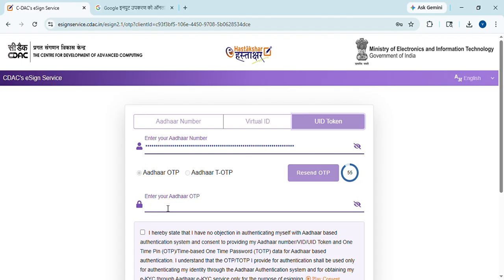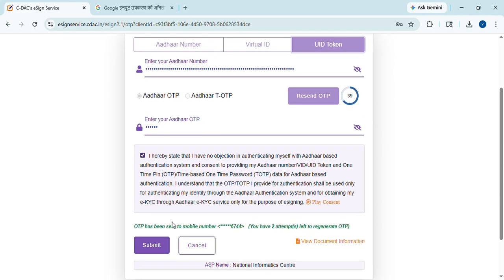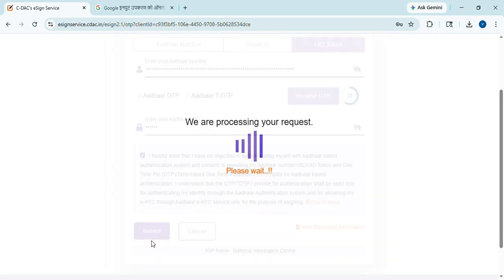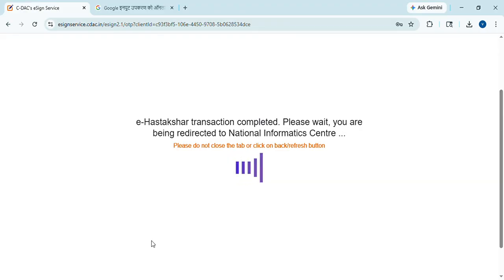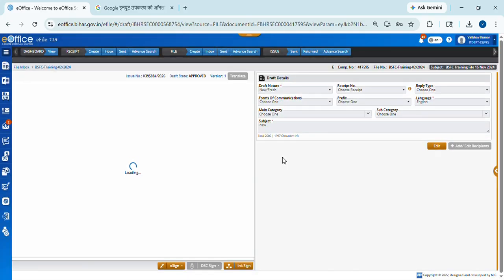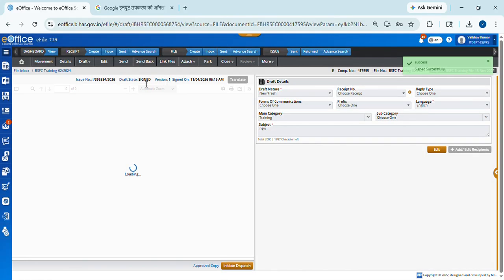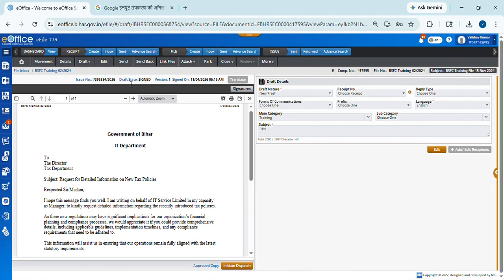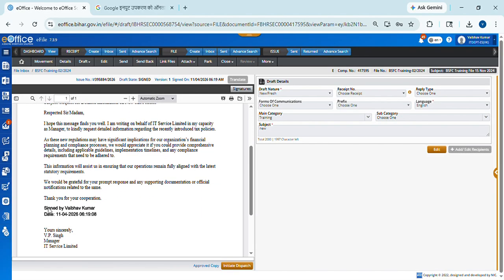So this is the OTP. Okay, I've entered the OTP and click on the submit button. So the draft is now signed. Look at the state of the draft. It is signed. Let's check. Yes, now it is showing digitally signed.